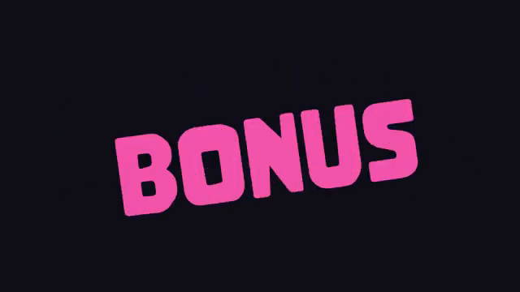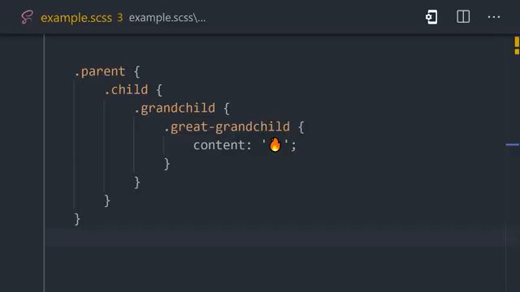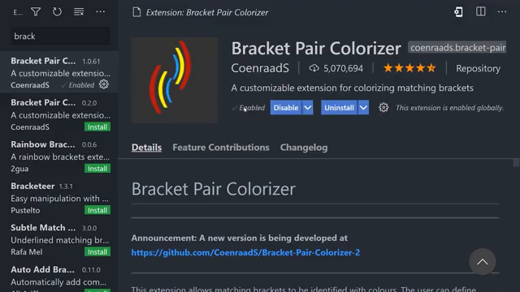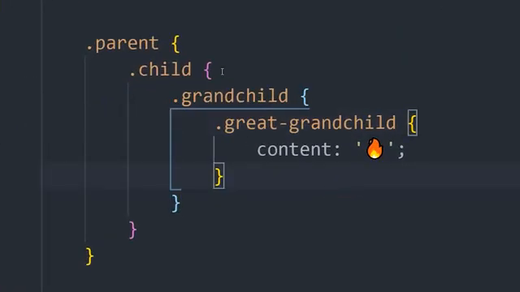But before you go, here's one more bonus pro tip. When working with nested code, it can sometimes be hard to figure out exactly which set of braces you're inside of. In VS Code, enable the bracket pair colorizer extension to give each set of braces their own unique color.